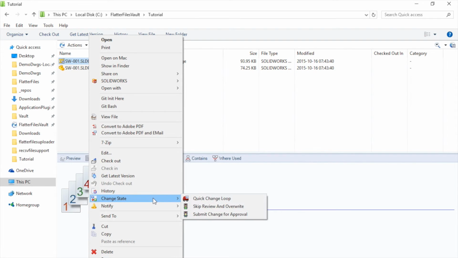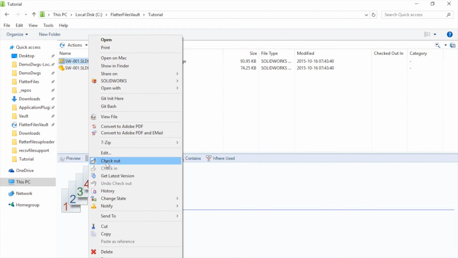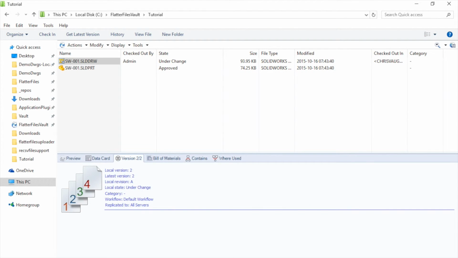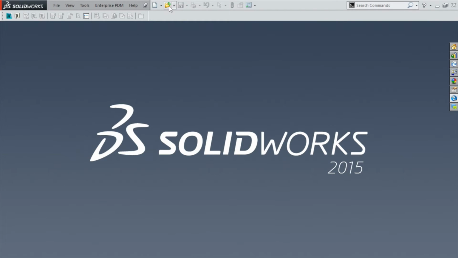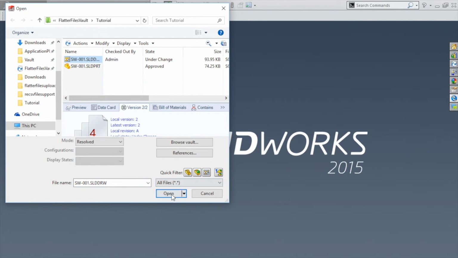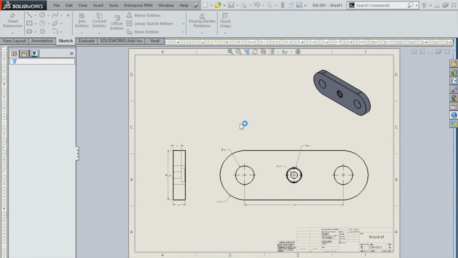This is, I think, pretty much the default state. And we're going to now, since we're under change, we're going to check this out. So click checkout and we'll click checkout there. We're going to then open the item in SolidWorks EPDM or in SolidWorks itself. All right, so this item is checked out, so it's not read only.